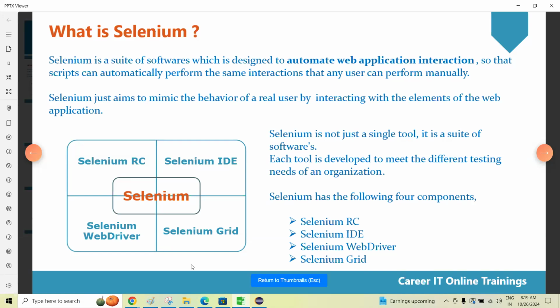WebDriver deals with a single machine, and Grid deals with multiple machines. Those things we can discuss later. So we are going to learn Selenium WebDriver. This course is intended for Selenium WebDriver.